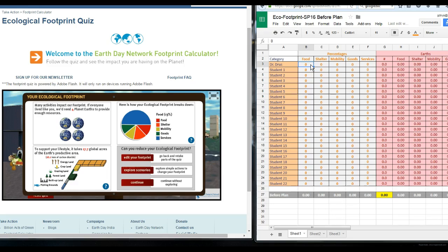So where are we going to get these numbers? We're going to get them from this output. This pie chart is the breakdown of our ecological footprint. So for food, I've used 13%. So I'm going to type a 13 into our spreadsheet.